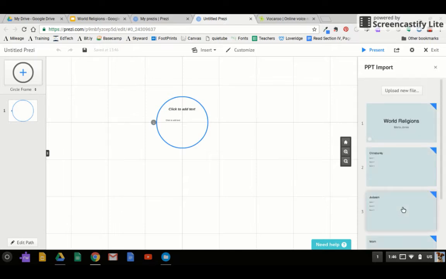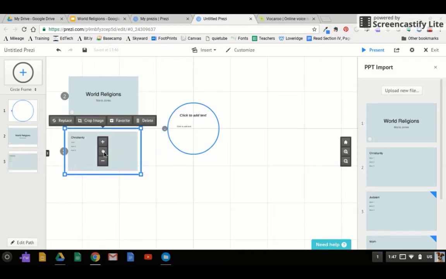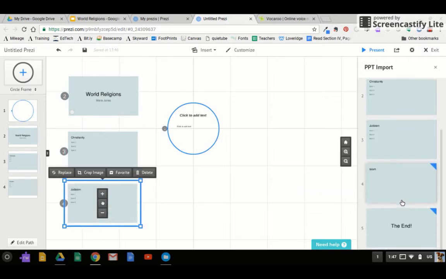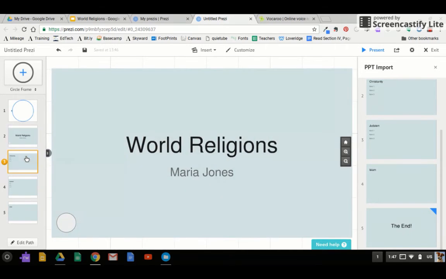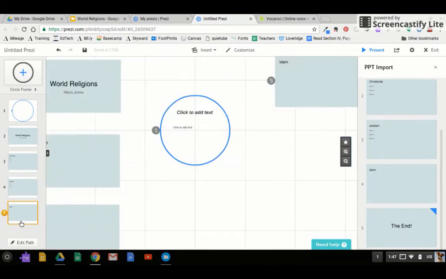Okay, here we go. Here I have my presentation, and I'm just going to click, starting with my first slide, and staying in that order, I'm going to continue adding each of my slides in order. As you can see, as I've added the third slide, now I'm going to add my fourth slide. Over here on the left, it's creating the path for me. So it first starts here with this circle, and then moves on to world religions, and then moves on to Christianity, so on and so forth, as I've added my slides in that order.